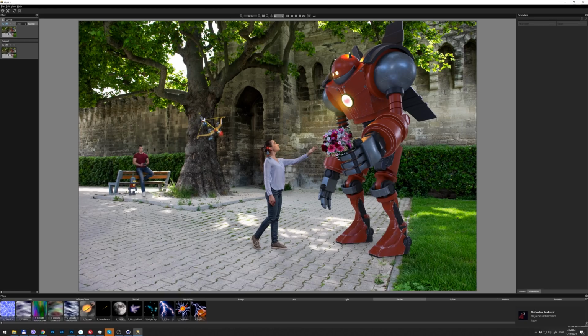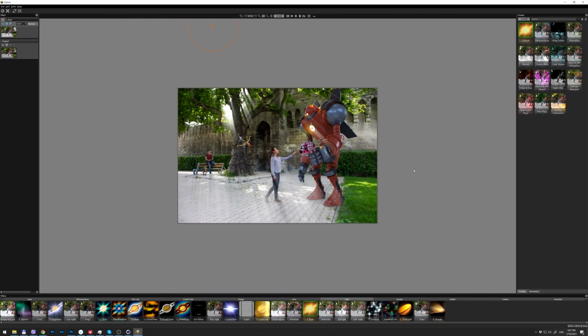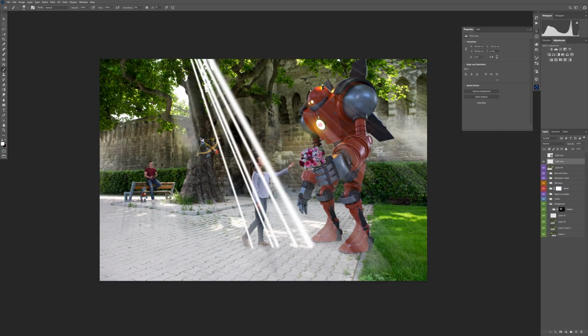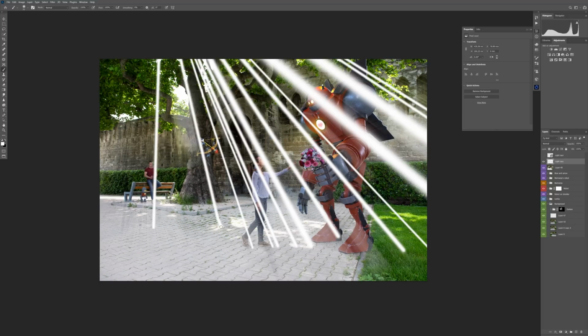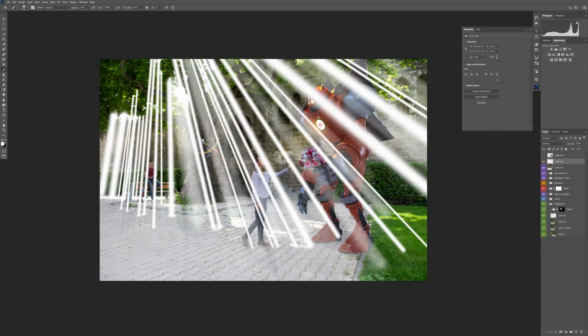Then I use Boris FX Optics plugin to create light rays from the sun. It's an amazing plugin, it has tons of features, and this time I use this not as a final result. You can use it as a final result, obviously, as you can see right here, but I use it as a guide for my own custom-made light rays because I want to make just a few of them, and this is just simple white lines that I created over the top of the Boris FX Optics light rays.